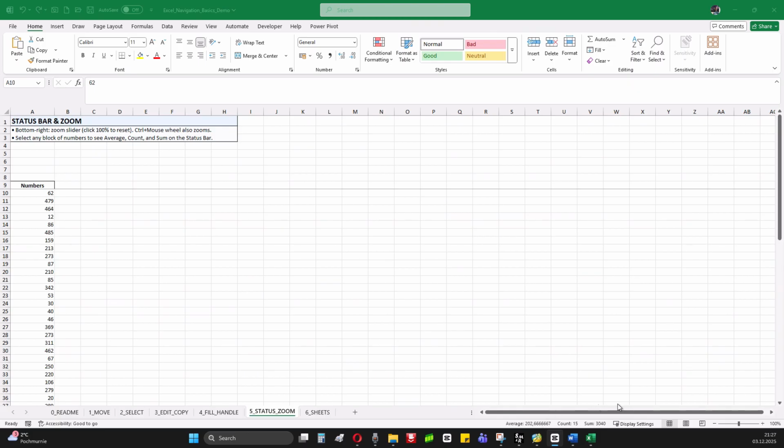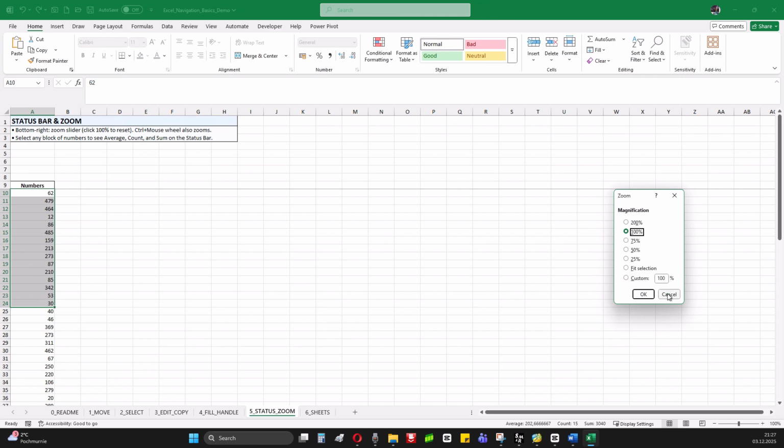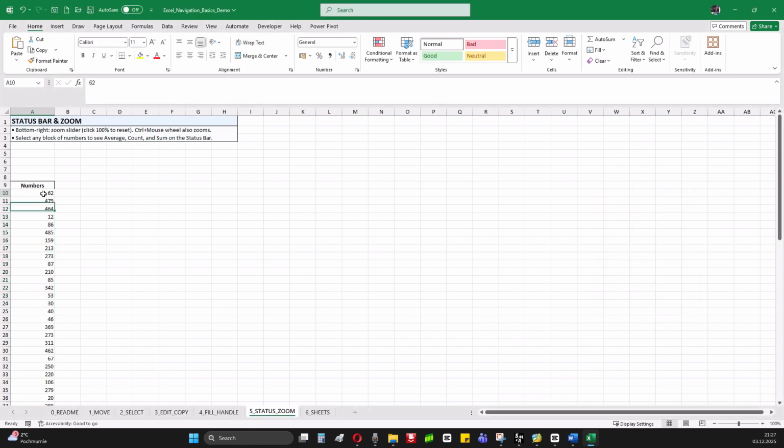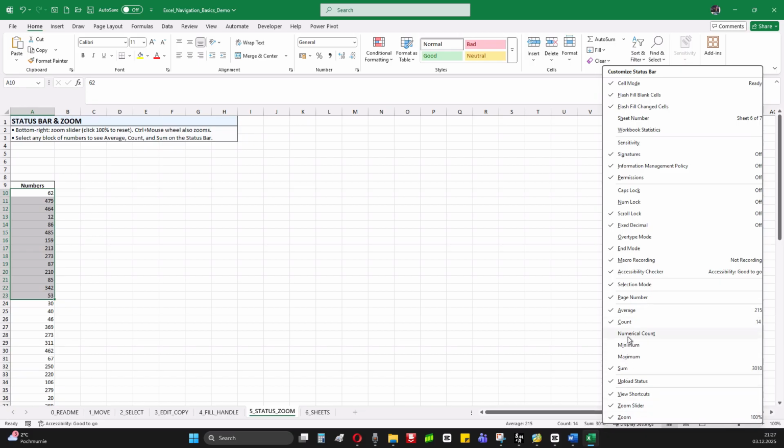At the bottom right is the zoom and status bar slider. You click 100 to reset it. When you select a number or a group of numbers, the status bar shows the average, count, and sum instantly. Right-click the status bar to choose which items you will see.